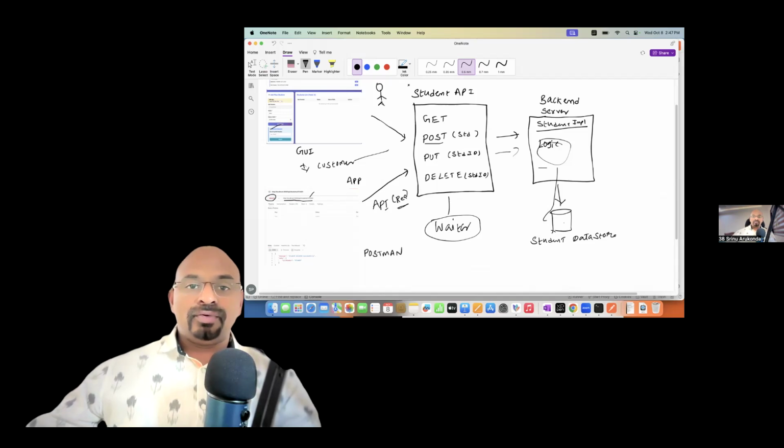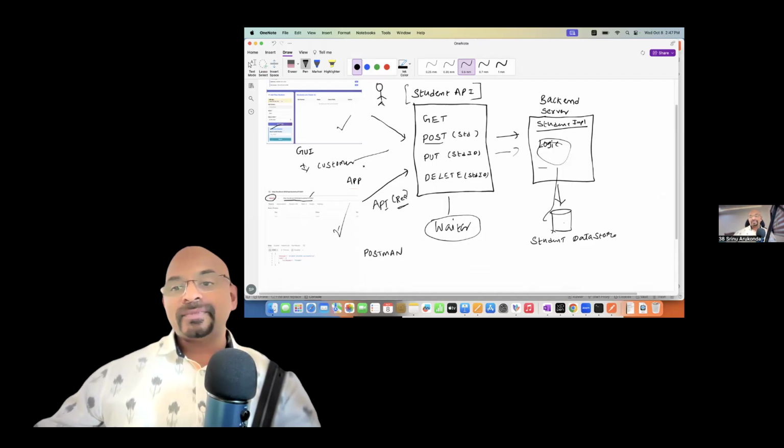Now we need to have an idea of what an API is, and how to call the API using the graphical user interface and the Postman.